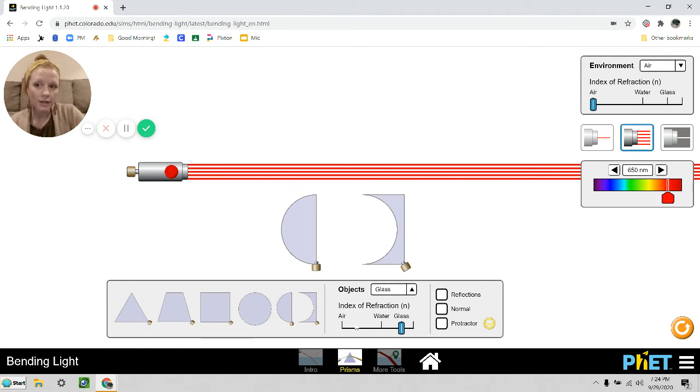You've probably heard the word lens before. Lens is the name of a part of your eye. You've got lenses if you wear glasses. There's lenses in a microscope, in a camera, in a magnifying glass. So these objects are lenses as well, or they're acting like lenses in this model.